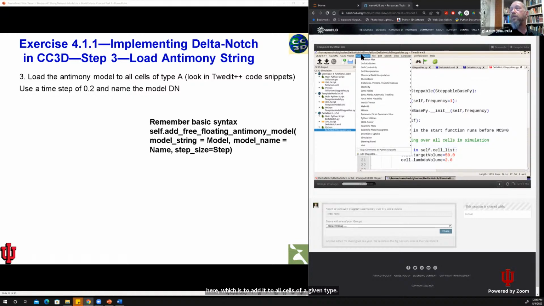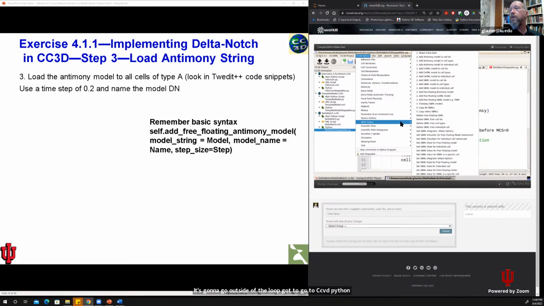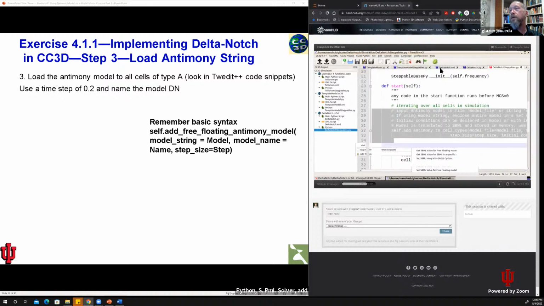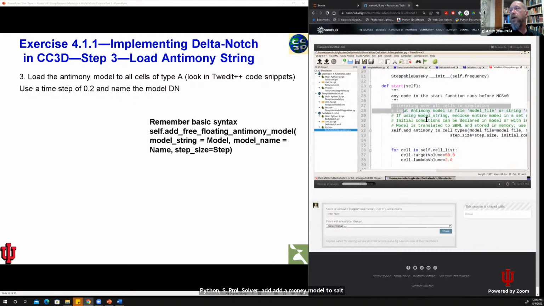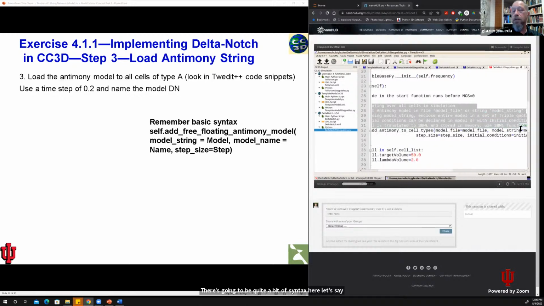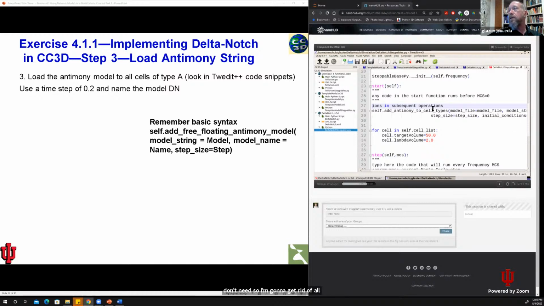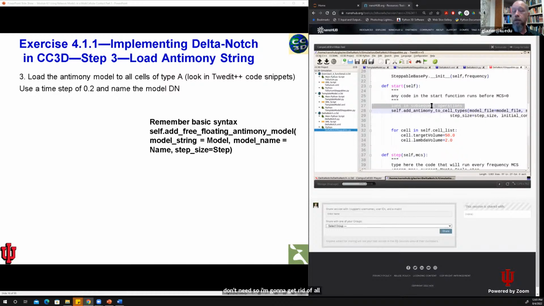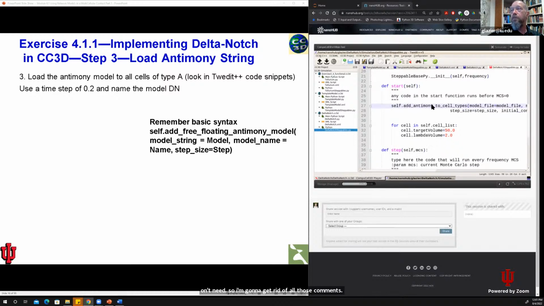I'm going to go to CC3D Python, SBML solver, add antimony model to cell types. There's going to be quite a bit of syntax here, which I don't need, so I'm going to get rid of all those comments. Well, those comments could be interesting if you want to know what to do.